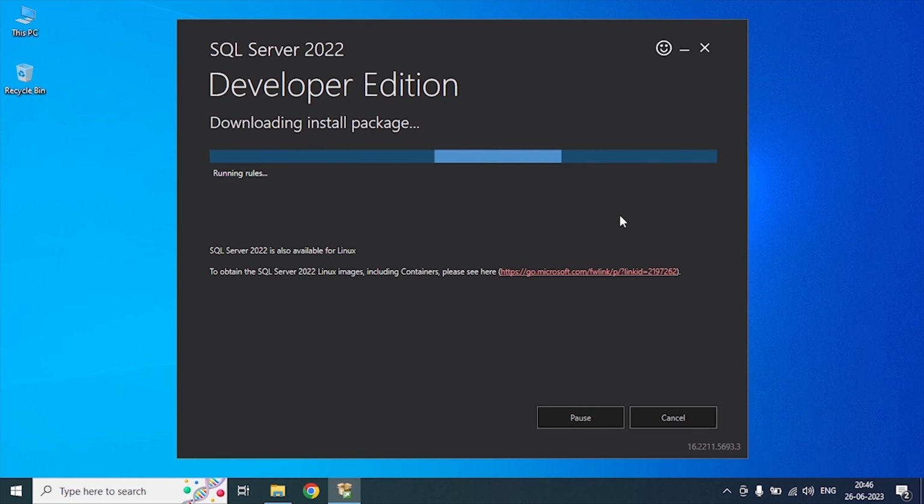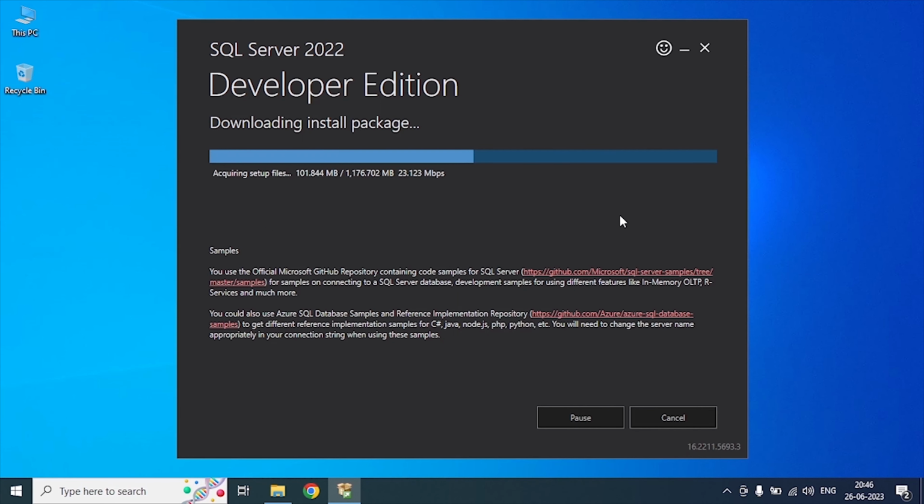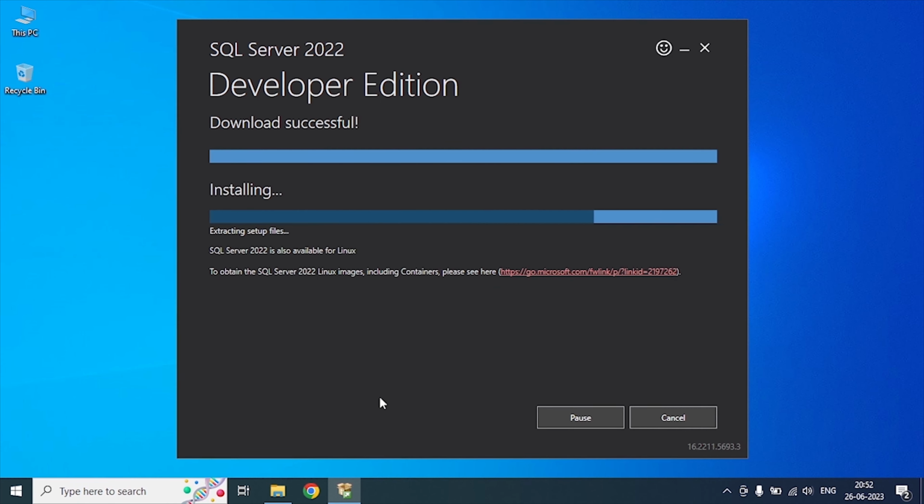It will take some time to download all these packages from the Microsoft side. So it will take almost 5 to 10 minutes depending upon your internet speed. I will catch you after some time once the download is completed. Now our download is completed. Proceeding to the installation. It has downloaded almost 1.2 GB of data and requires almost 8.8 GB of space on your hard drive to install SQL Server 2022 Developer Edition.